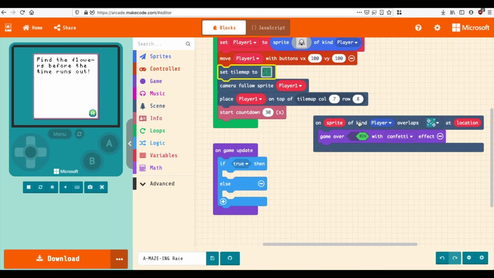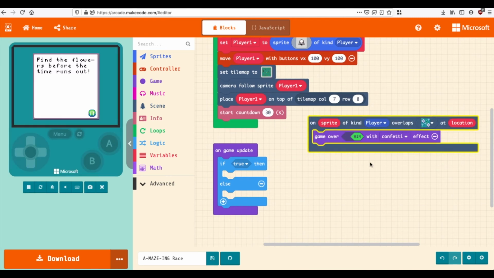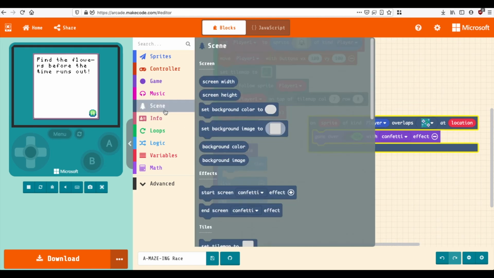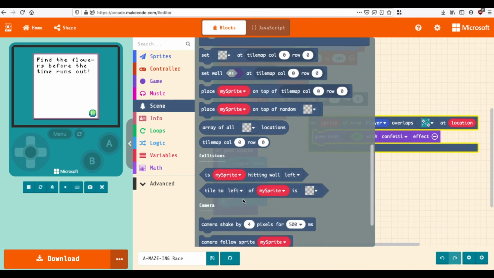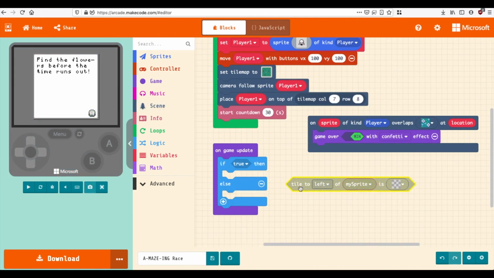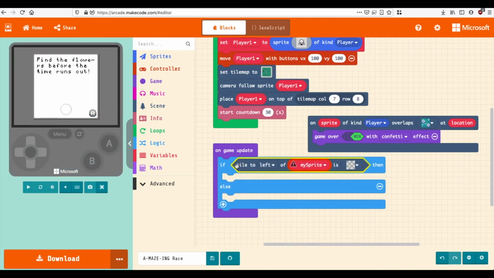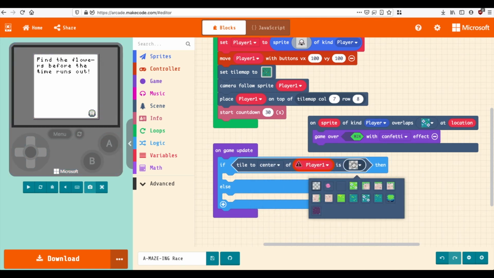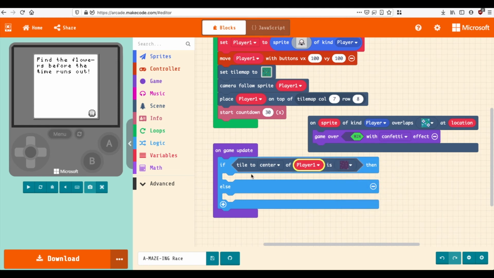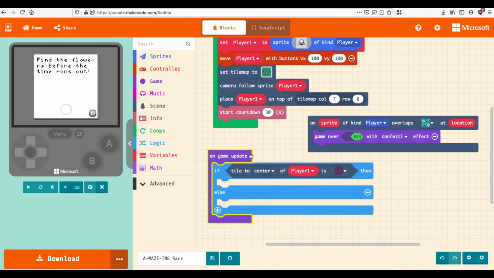Well, very similar to our overlap, we're going to do some checking to see if our player is over a tile. We're going to go back to our scene drawer and look for a diamond-shaped one. So collisions, tile to the left of my sprite is blank. In the world of MakeCode Arcade, this is trying to check for a certain condition. The condition that this diamond piece is checking is if the tile, we're going to say in the center of our player 1 is our dungeon tile, then we're going to do something. If not, we're going to do something else. So what do we want to do?